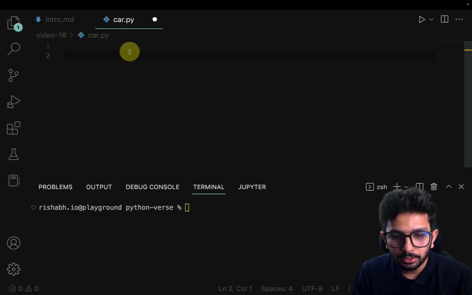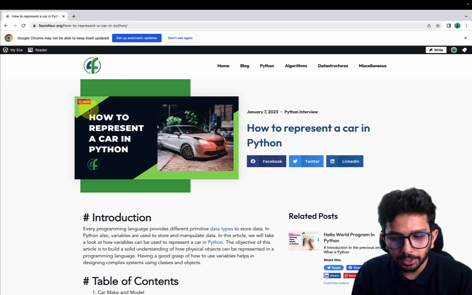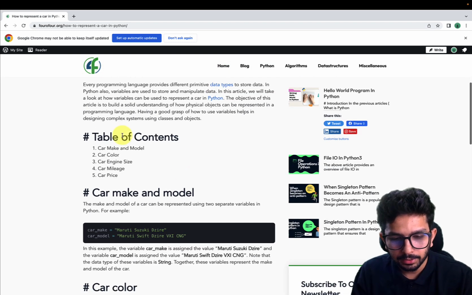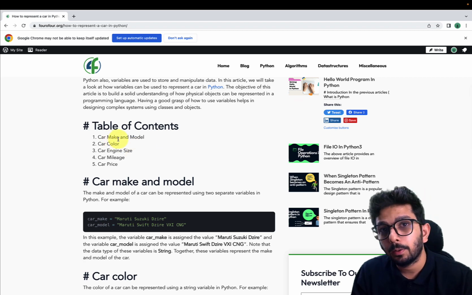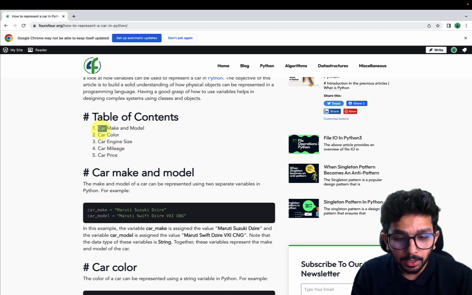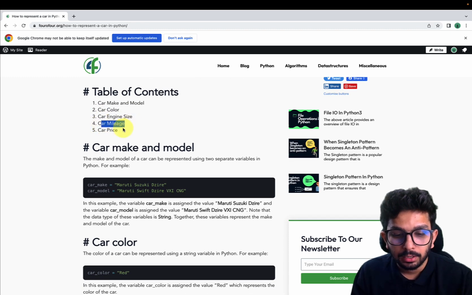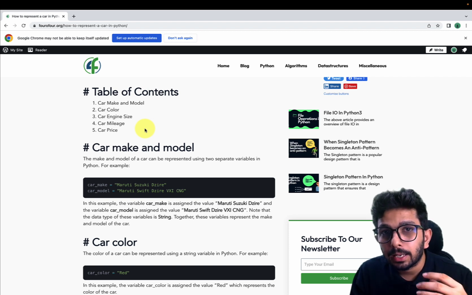And I actually took some reference. So here you can see how to represent a car in Python. Here we can see the table of contents. There are different variables, as I mentioned, like car make and model, car color, car engine size, car mileage, car price, and there can be n other factors. So this is not a complete list. There can be other attributes which are associated with the car.